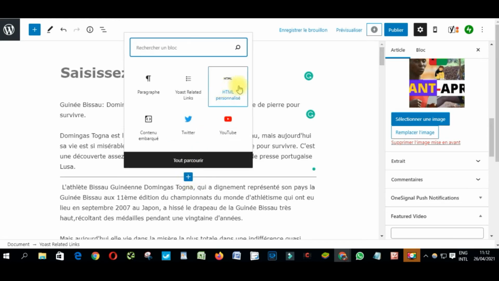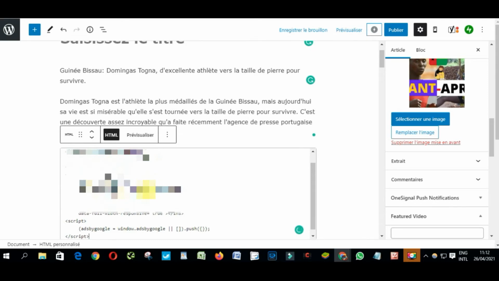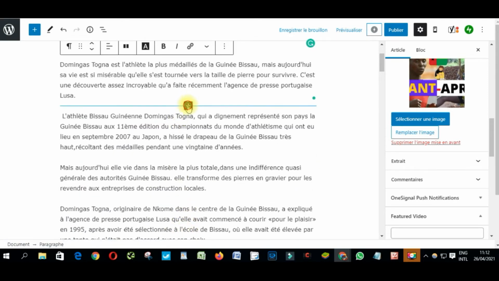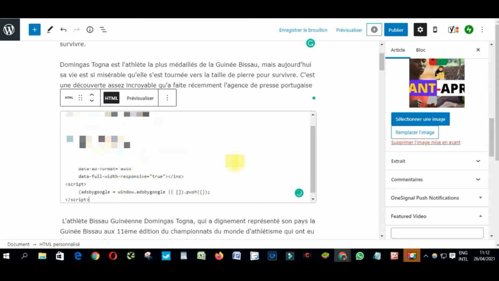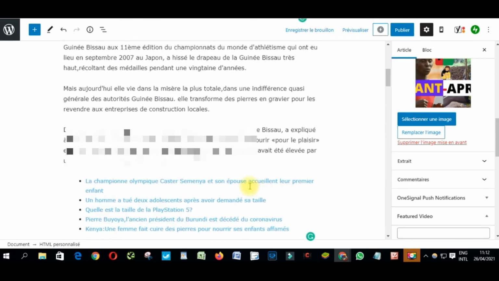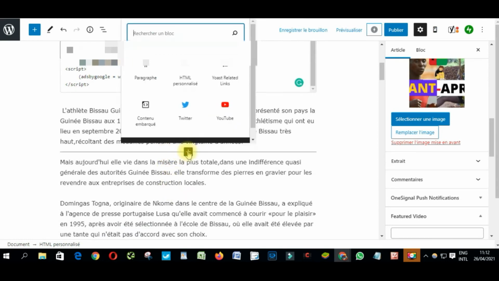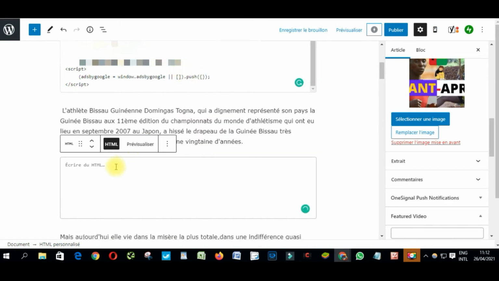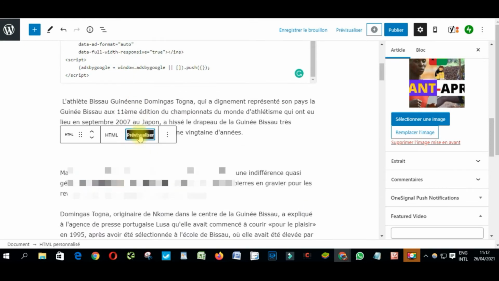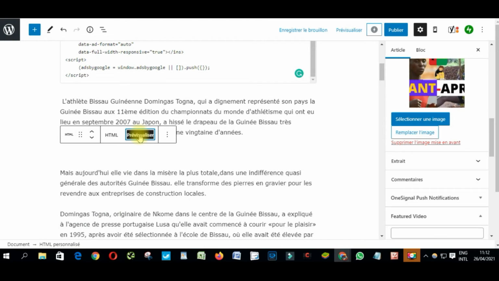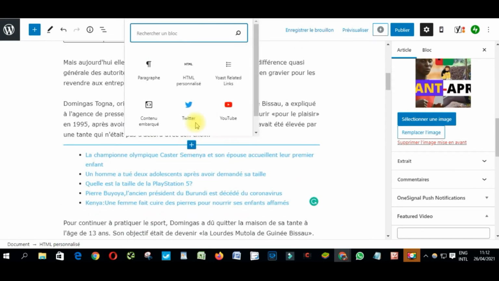You look for HTML like this, gonna paste it like this, HTML, and then you paste it. You can add another one here. I know some people will say don't add too much, but this is not against Google policy. You can add another one here.